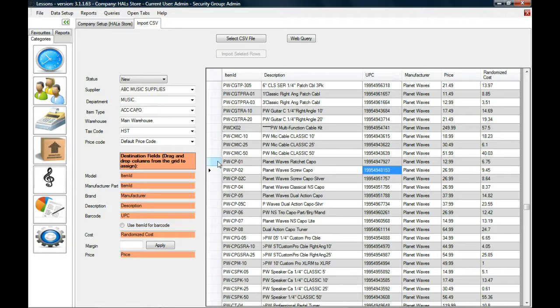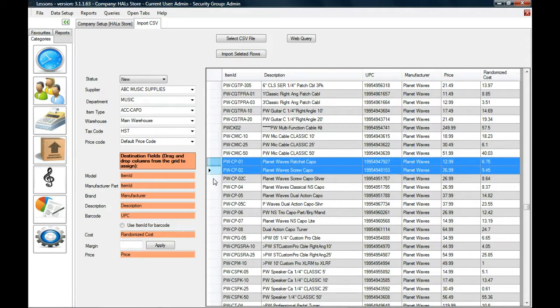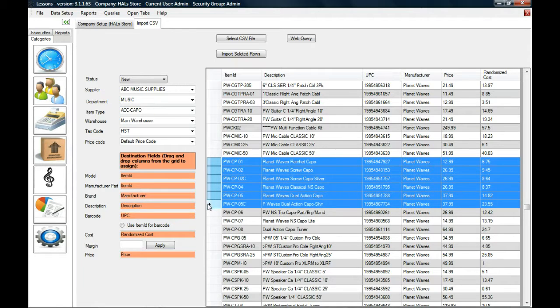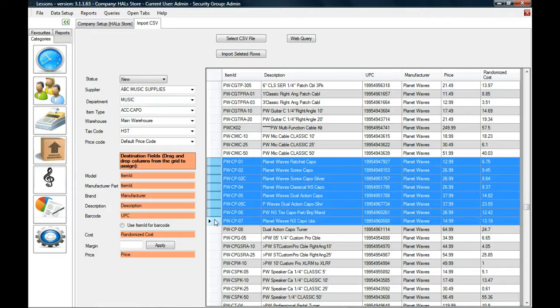So in order to import inventory, you highlight on the left-hand gray area here, you click there, and you just hold your mouse and drag down. And so these are the capos that we want to import into our inventory.